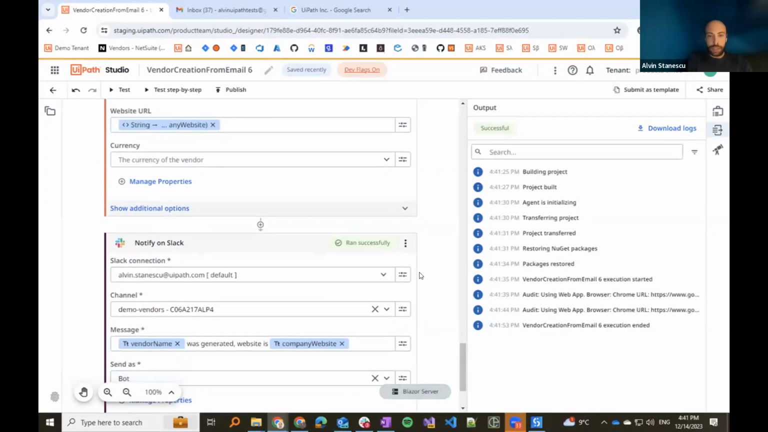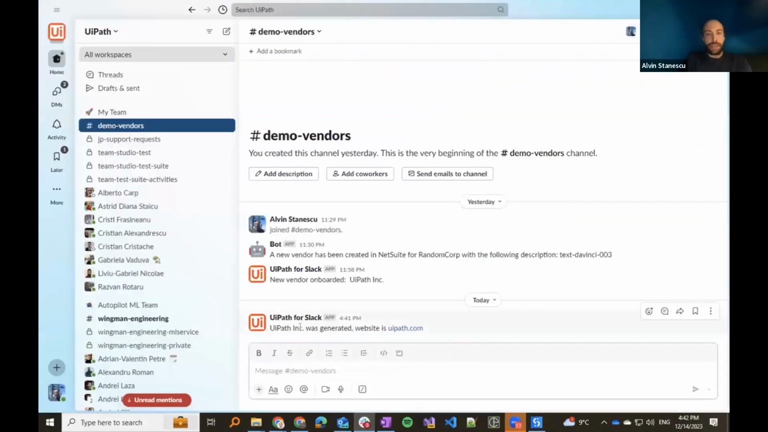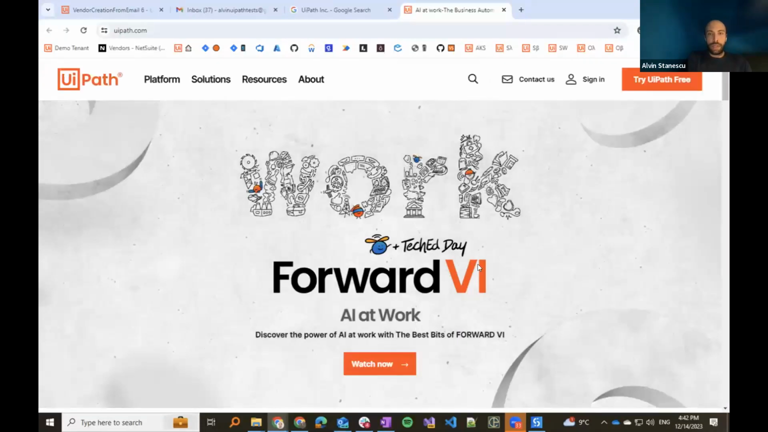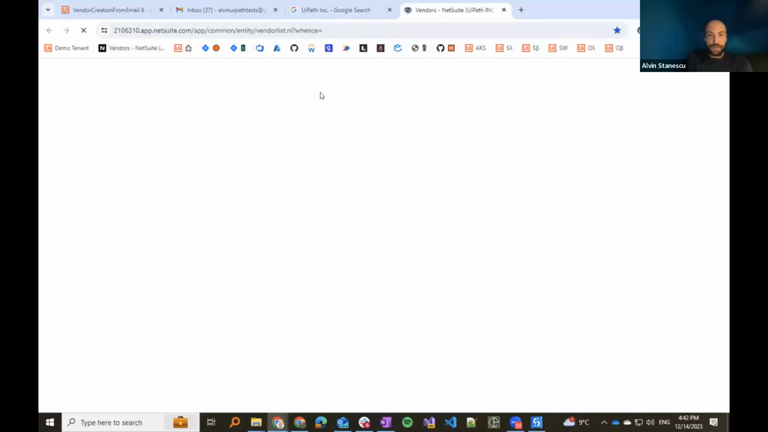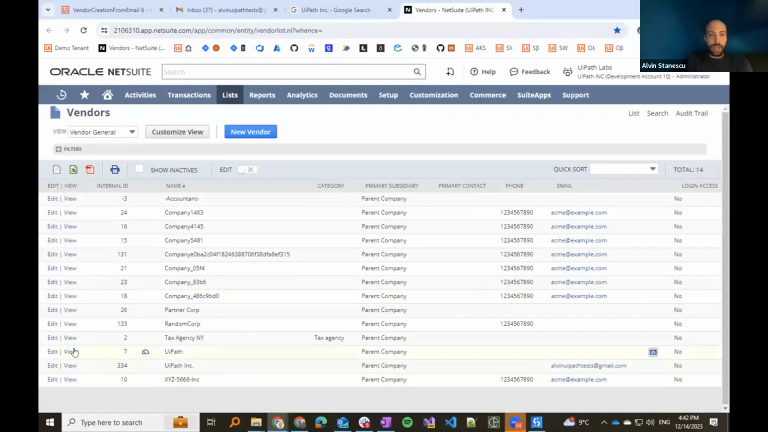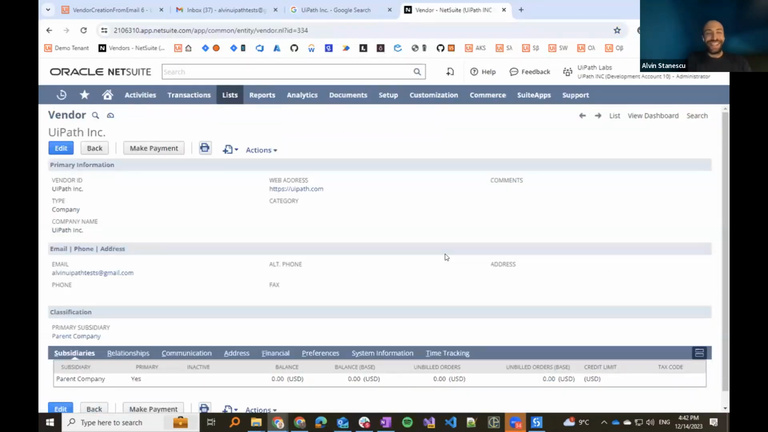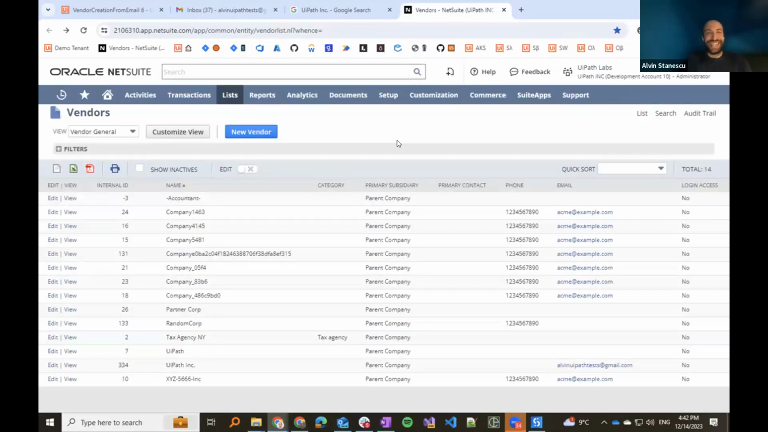I first want to check Slack. So over here, I have my Slack. So UiPath, I think, was generated. Website is UiPath.com. Okay, cool. That's an actual website, so that's great. And now let's check it out in NetSuite. Over here, you can see I now have UiPath.inc over here with my beautiful test email, which, well, is slightly different than what you'd expect.